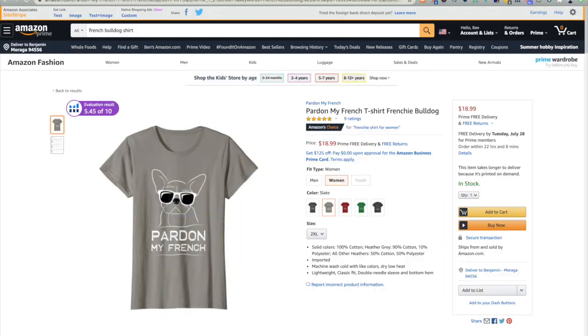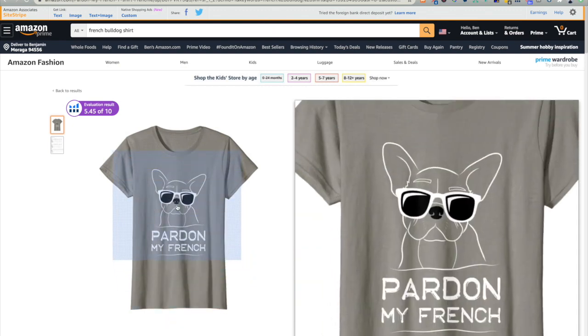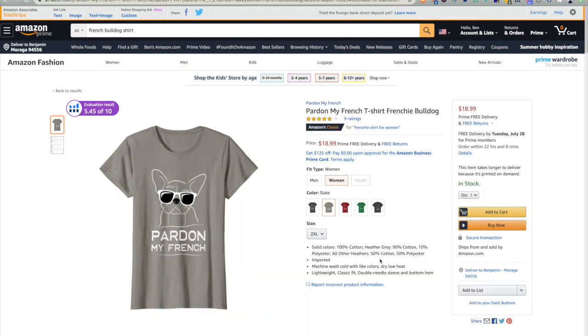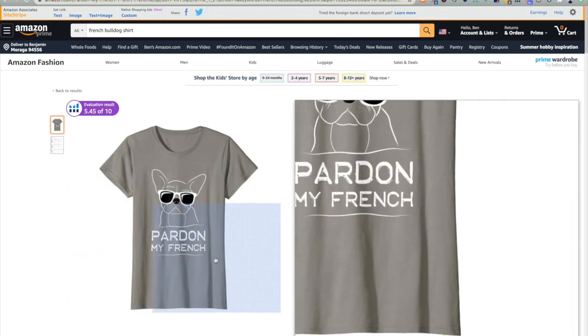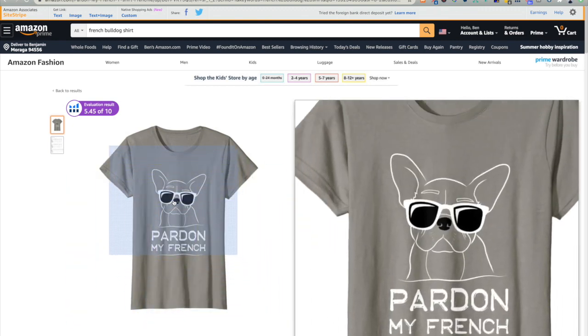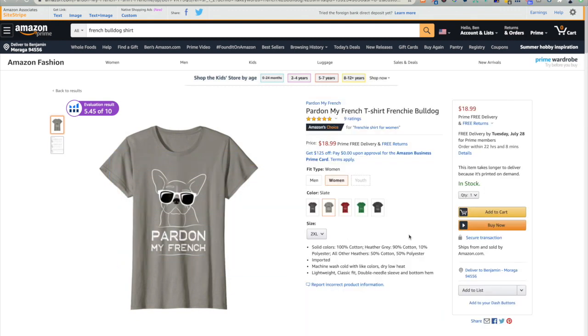So we can go over to Amazon. I've again typed in just French Bulldog shirt here, and I can tell you guys this is a print on demand product. They're using Merch by Amazon in this case. So again, they've uploaded a very simple design. Pardon my French, this is a very, very simple design. They've given it a title here. They didn't even add any other bullets in. These are the ones that are automatically added.